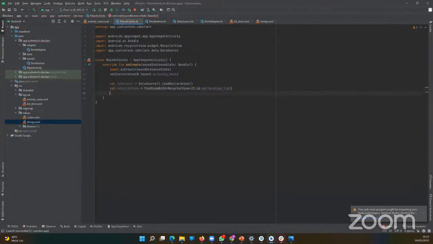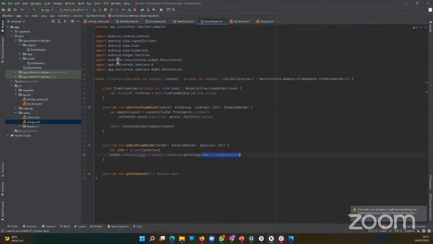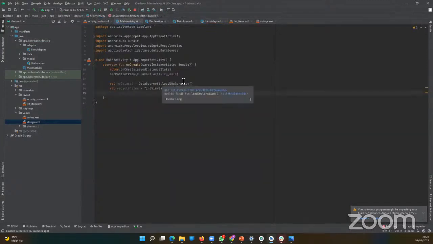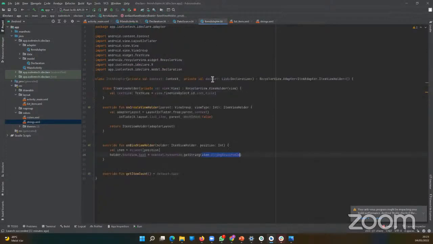So now, to tell the recycler view to use the item adapter class that we have just created, we need to create a new item adapter instance. We need to create an object of this class for us to be able to use it. Our item adapter expects two things: a context, which is this particular activity, and a data set, which is just a list of declarations.